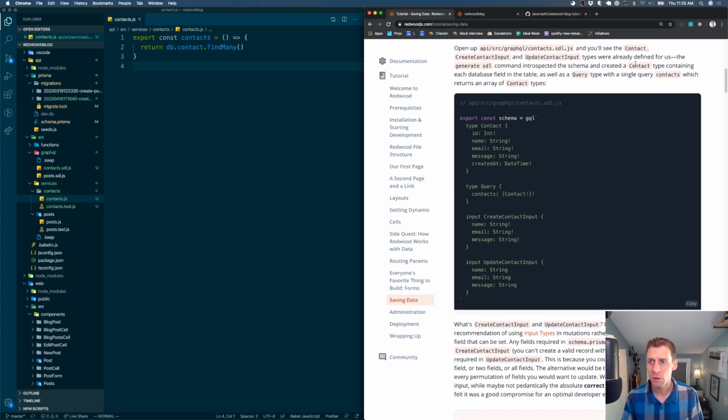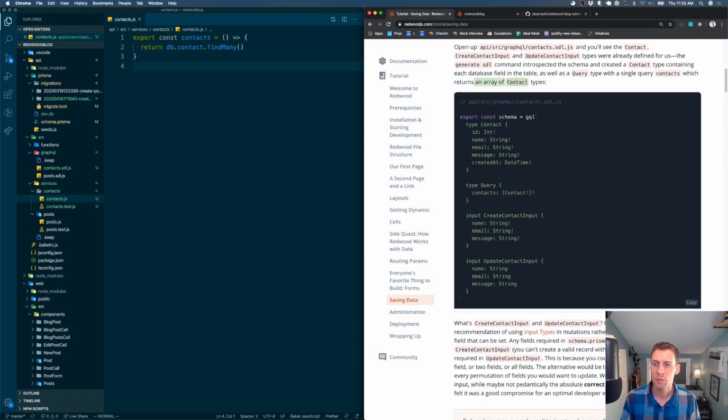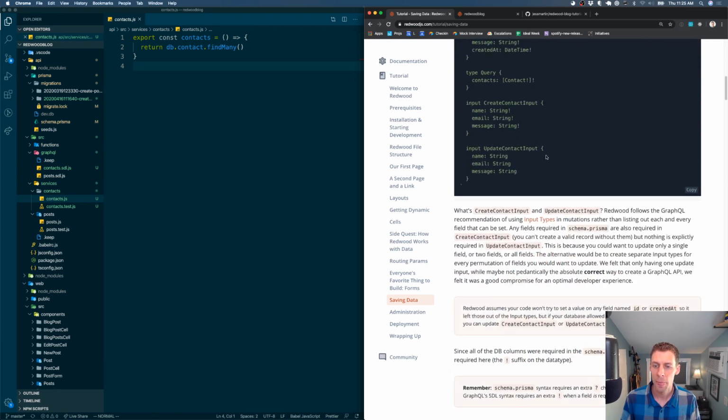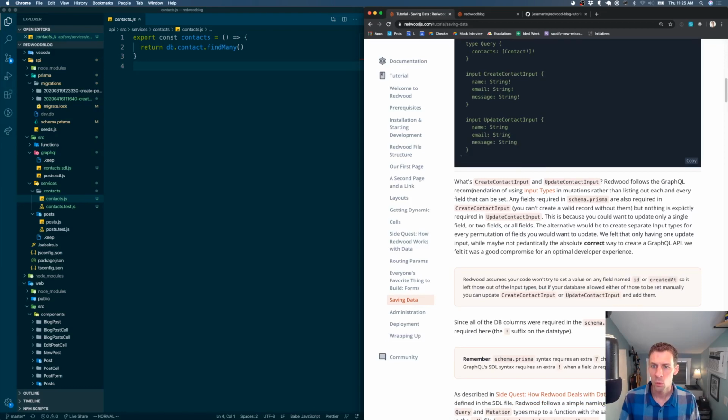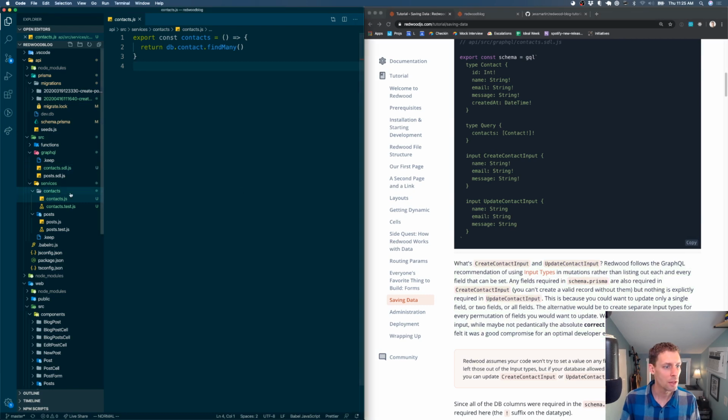Okay, so let's see. The generate SDL command introspected the schema, looked at the schema file we created a contact type containing each database field in the table, as well as a query type where you could query contacts, which returns an array of contact types. Okay, what is create contact input and update contact input? I did not see those in my GraphQL file.